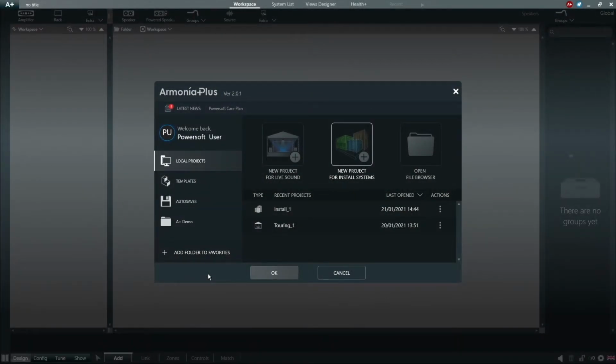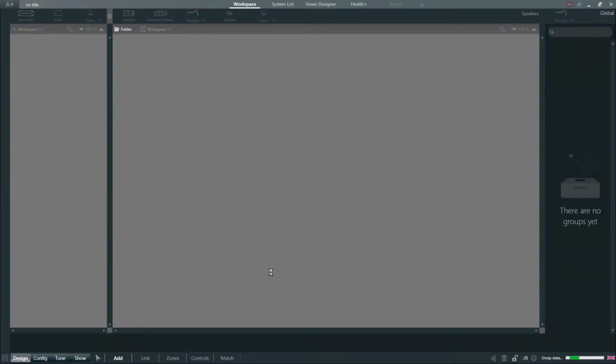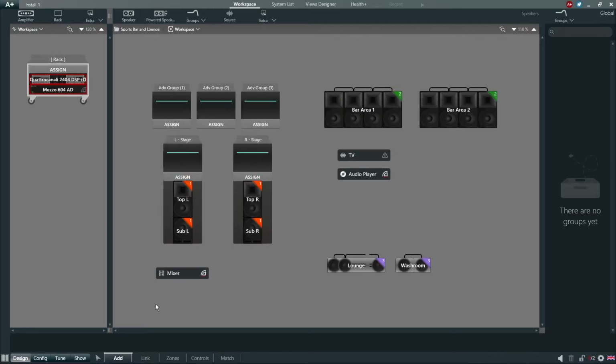Now let's look at renaming objects and how to add shapes into the workspace. Let's open an existing project created earlier called Install 1. Within the Design Add tab, select the Stage Left loudspeaker and rename it Main Left. Next, rename the Stage Left subwoofer to Left Sub. Repeat this process for the Stage Right loudspeaker and subwoofer.